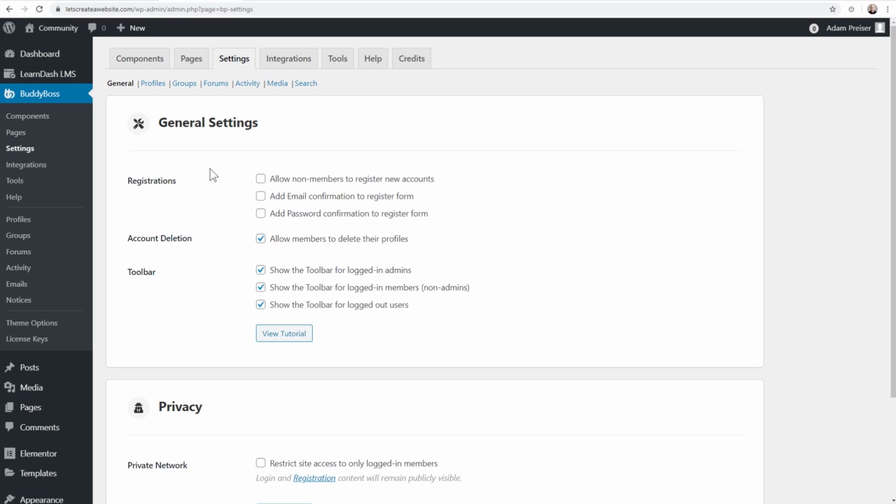And there's tutorial videos for each one. You can see under each setting panel, it says view tutorial. So there's a tutorial video to go with each one, so you can dig deep into these various options.